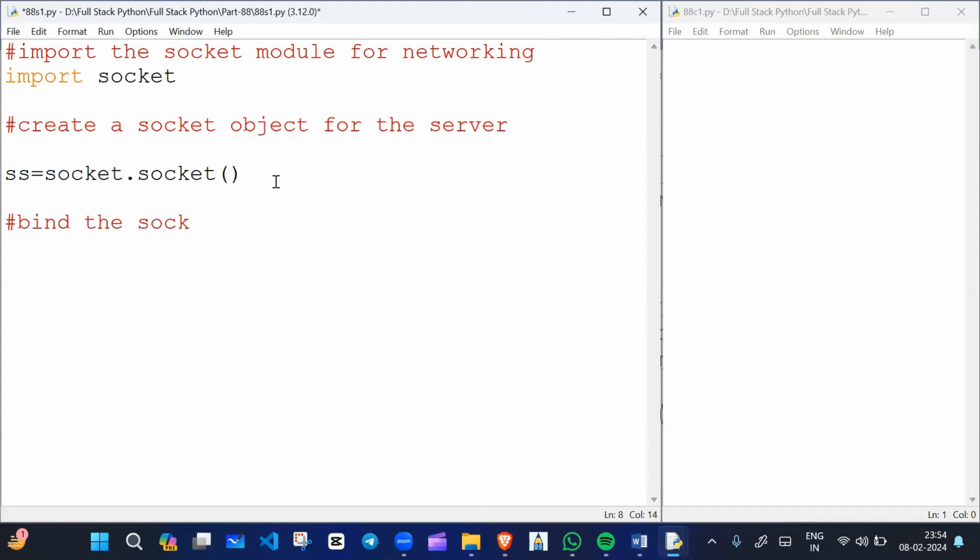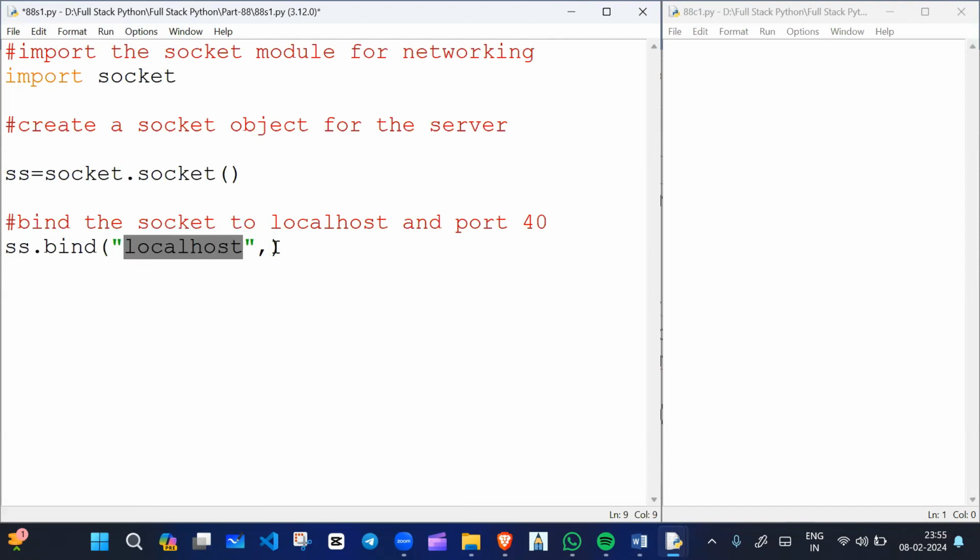Bind the socket to localhost at port 40, right? We will call the bind function with the help of the ss socket. We will write here bind, and in the bind method we will pass two things: one is host and second one is port number. Our host is localhost. If it is not localhost, you can mention an IP address. We are working on localhost, so that's why I'm writing localhost. My port number is 40. You should make sure the port is not reserved by any other server. If it is reserved, then you cannot communicate in the network, right?